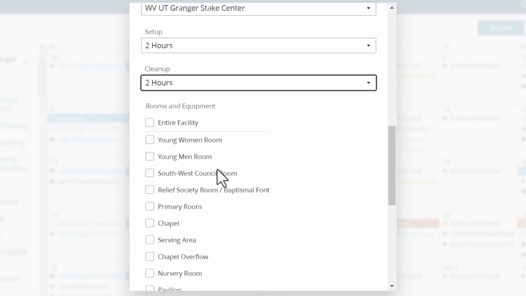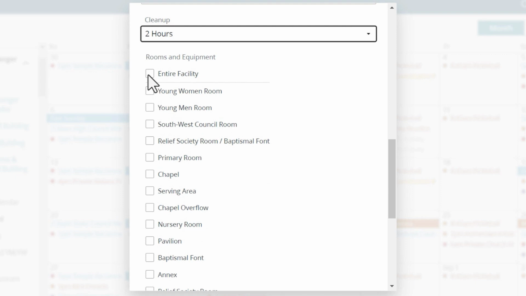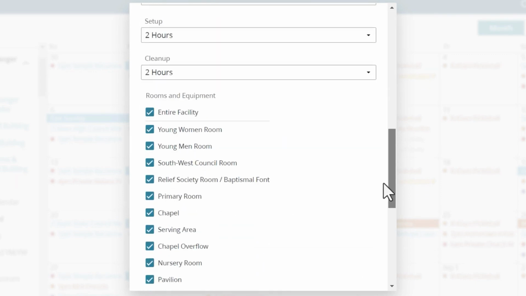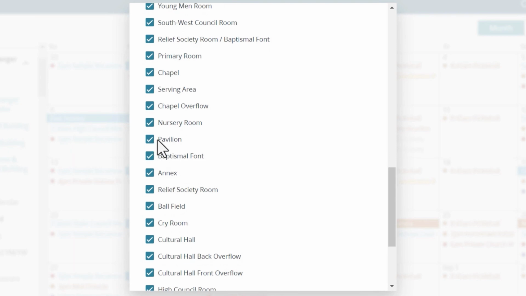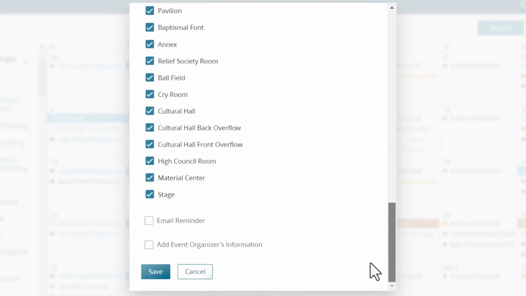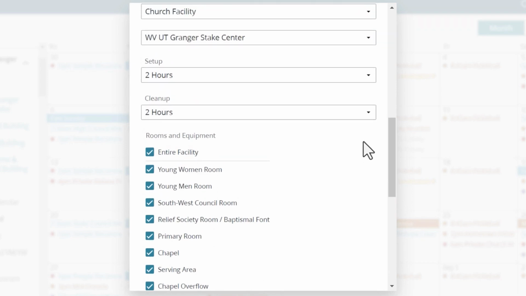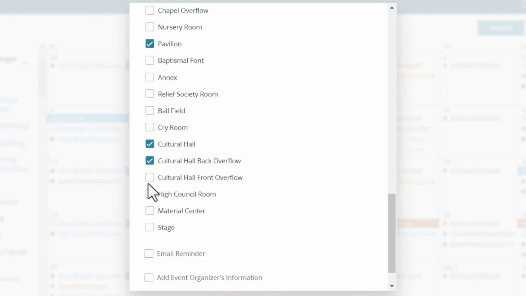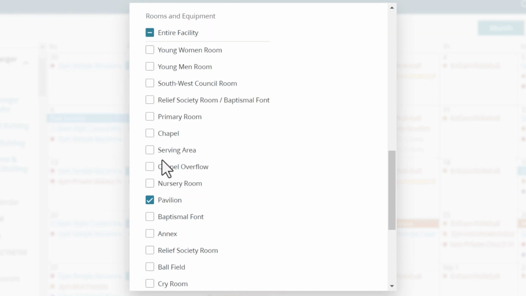All right, I mentioned rooms. Let's consider that. If you need to, you can schedule the entire building. Every room in the building, even the pavilion, if you have one, will be scheduled and reserved for this event. No one else will be able to do any other activity in the building. In many cases, though, you don't need the whole building. And if you don't need the whole thing, it's best not to schedule the whole building. For this event, let's say they're going to use the pavilion, the cultural hall, various parts of the cultural hall, and the serving area, and the Relief Society room.